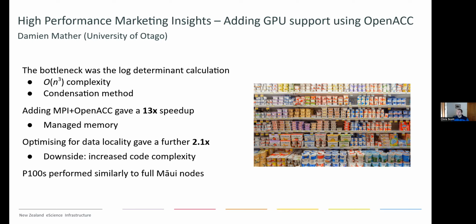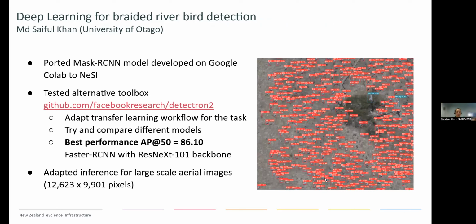Yes. So for this next case study, during this consultancy with MD Saiful Khan from University of Otago, we helped him to port some code on the NeSI hardware. First I should describe the task actually. He wanted to detect not some birds, but many black-billed gulls from aerial images of braided rivers. And there is an example on the right.